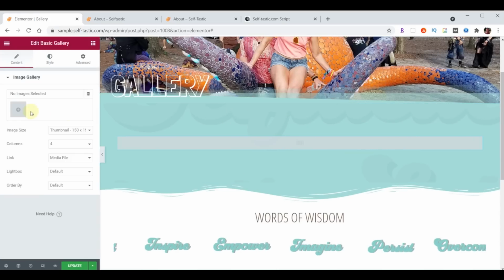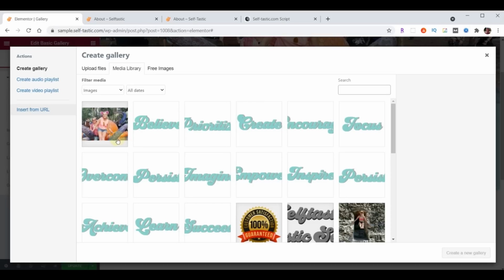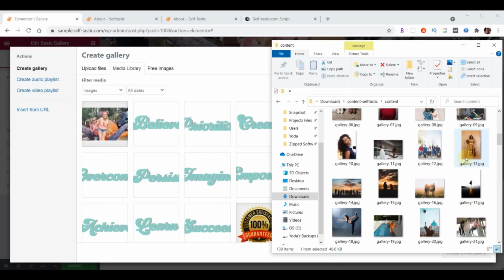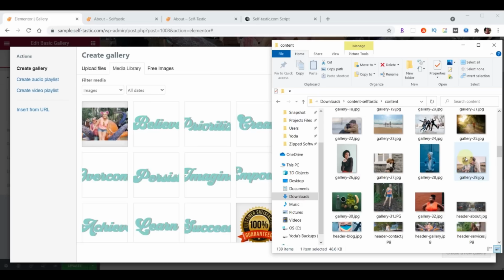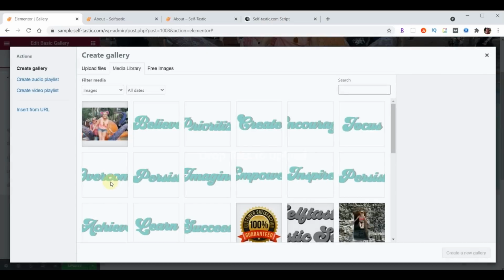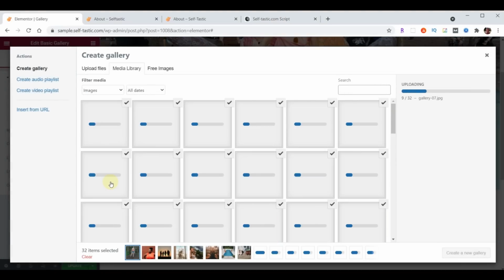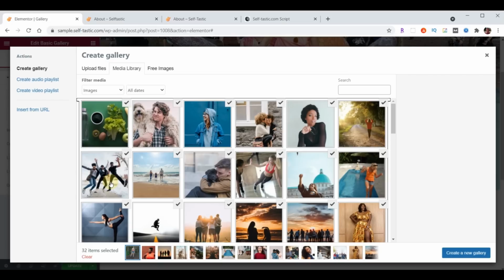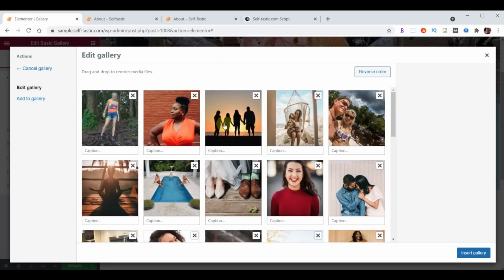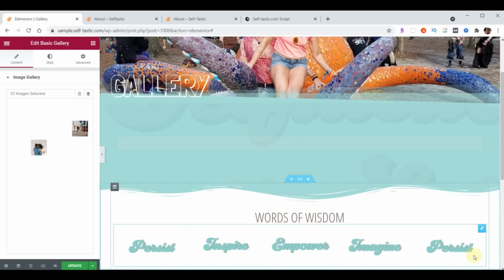Drag that in. Now we want to add pictures to the gallery. We need to go back to our content folder, and here's our gallery pictures. We'll choose that one, hold down Shift, and choose that one so they're all selected. We'll drag them all over at once and let them all load at the same time. They're all loaded, and by default they're all selected, so we can create new gallery. You could reorganize these if you wanted to. And then we'll choose Insert Gallery.